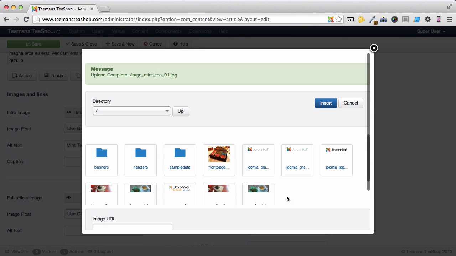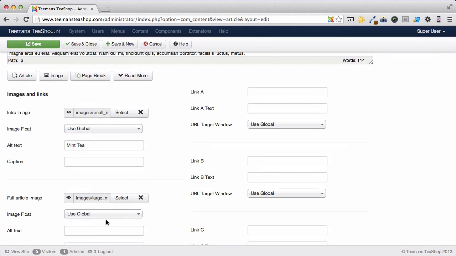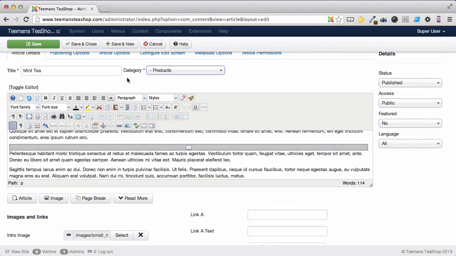Upload. Make sure you select the correct one, the new one, the large one. Insert and put in your alt text. And save and new until you've completed all your products, when you can click Save and Close.